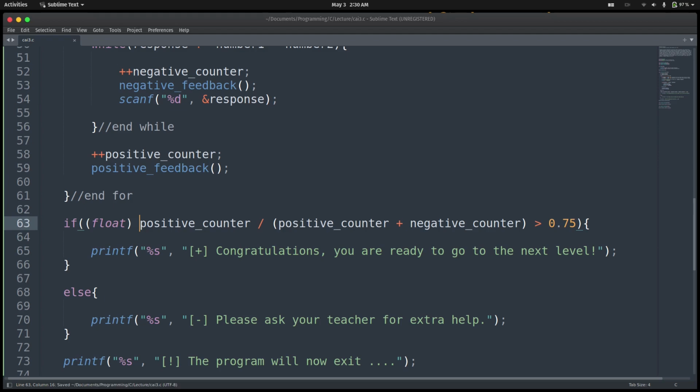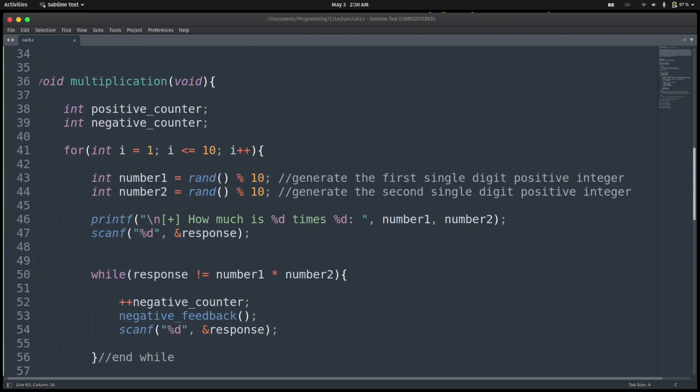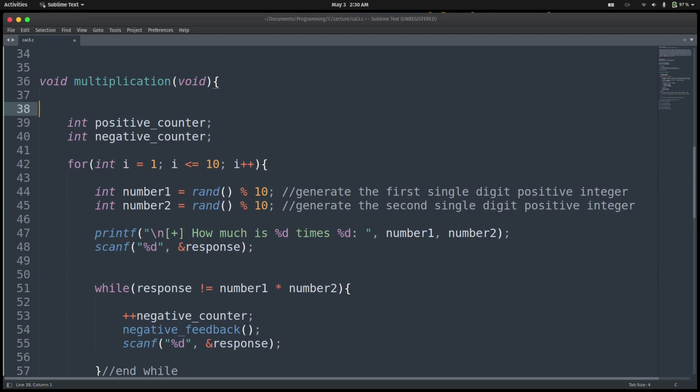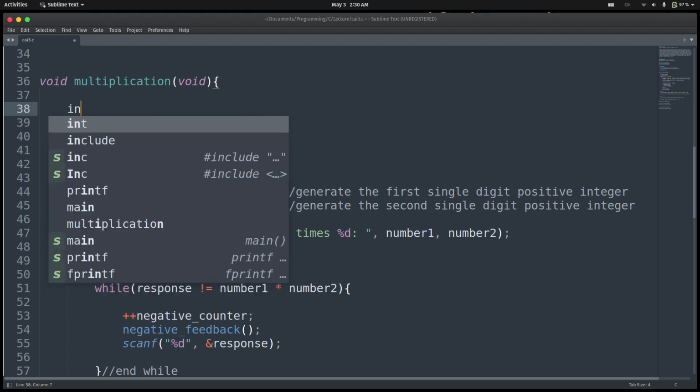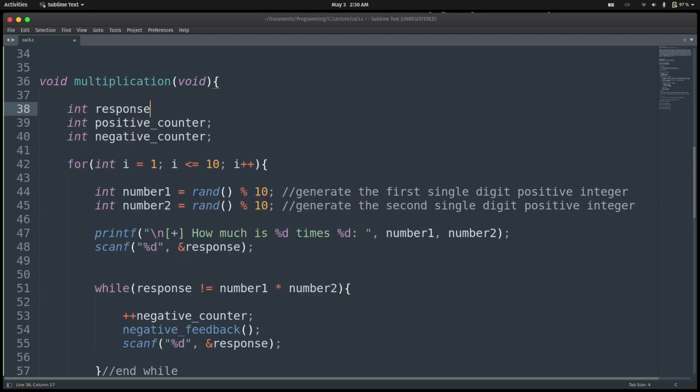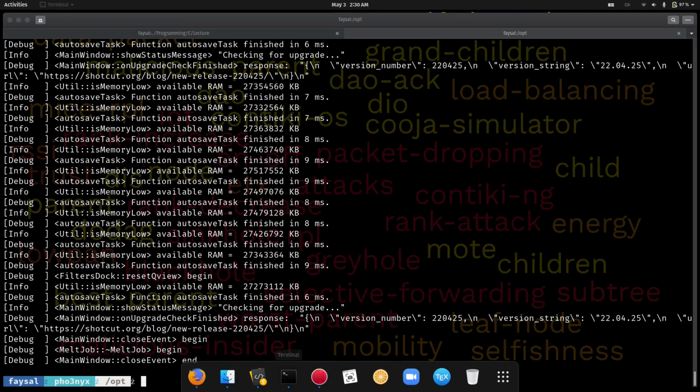So now let's save this program, and let me go through it briefly. We have response, but we have not declared response as a variable type. So I'm going to declare it here: int response. All right, so let me go and compile this program, and if there's any error, I'll come back and fix the error.